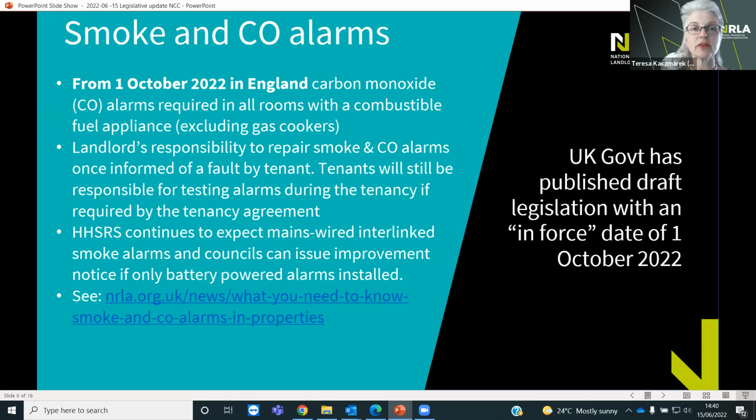And it is interesting that they've excluded gas cookers, but I'm sure the majority of people on this call have probably taken NRLA and Dash's advice to just pop a CO alarm in anyway if you've got a gas boiler.